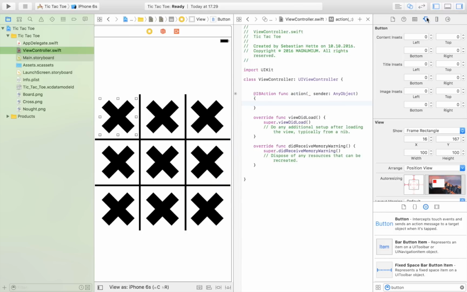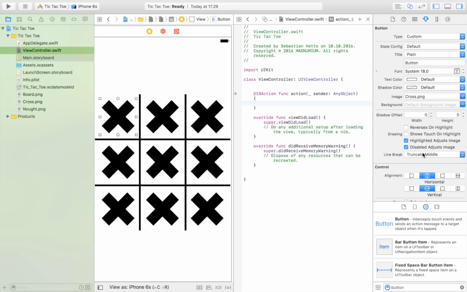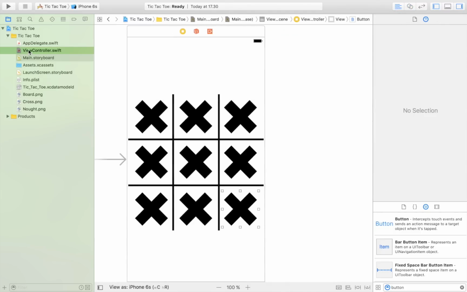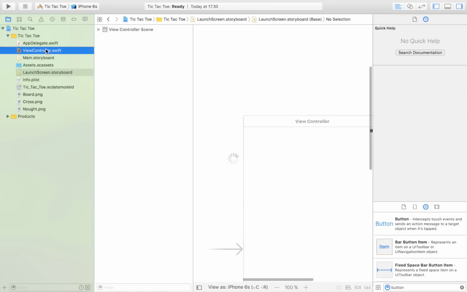And one more thing that we're going to do here is we're going to give each of the buttons a tag. So this one I'm going to call 1, this one I'm going to call 2, and so forth with each of the buttons. So just make sure that you do that, because this is going to be pretty important, as you will see further down the code. 6 and 7 and 8 and 9. If you have landed on 9 on the last button, you've done it correctly.